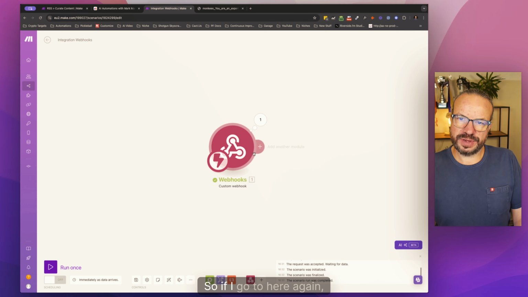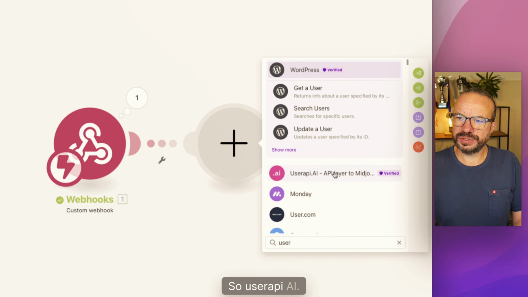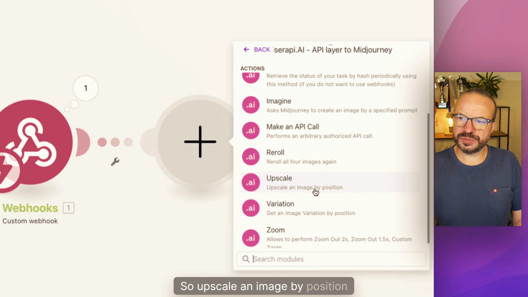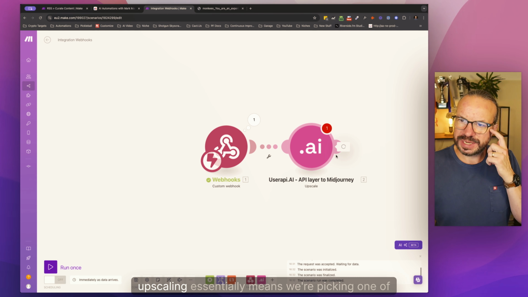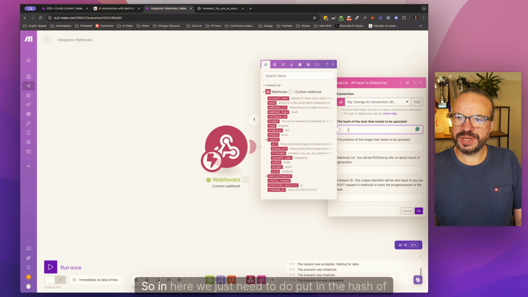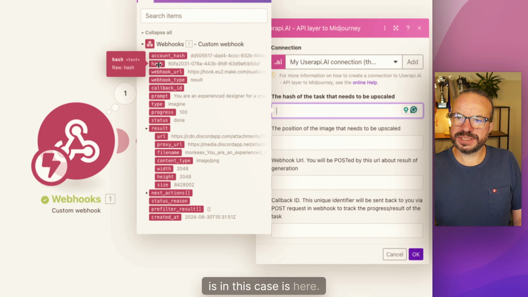So if I go to here, again, we can use UserAPI for this. So UserAPI.ai, and then we need to do upscale. So upscale an image by position. So upscaling essentially means we're picking one of the images for it to be our final image. So in here, we just need to put in the hash of the image that needs to be upscaled. So the hash, in this case, is here.